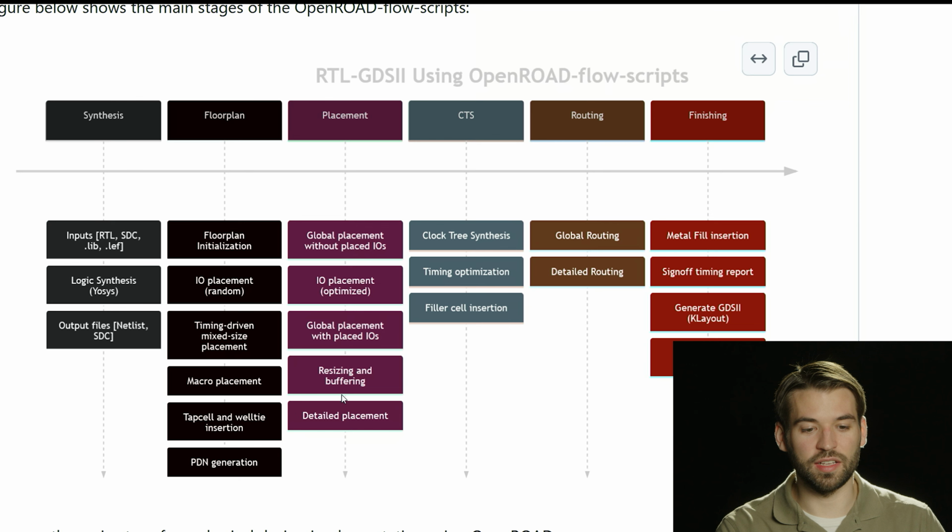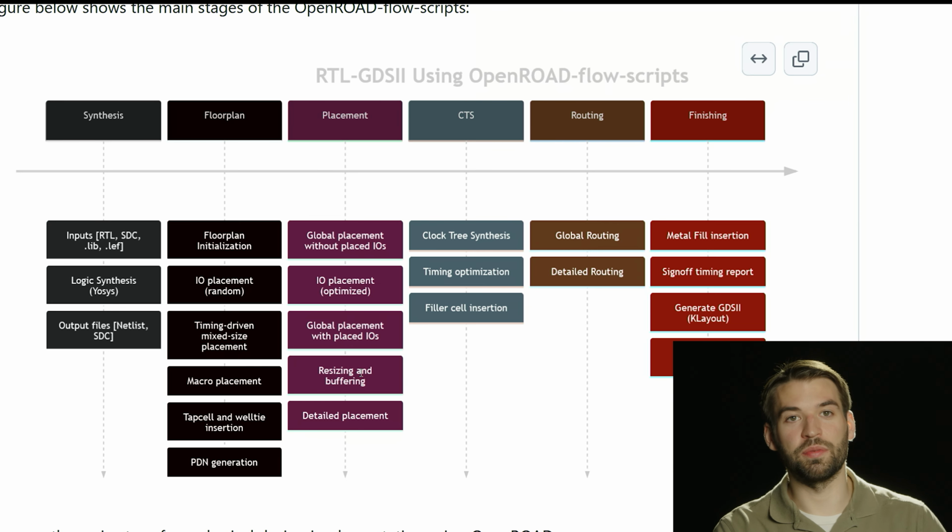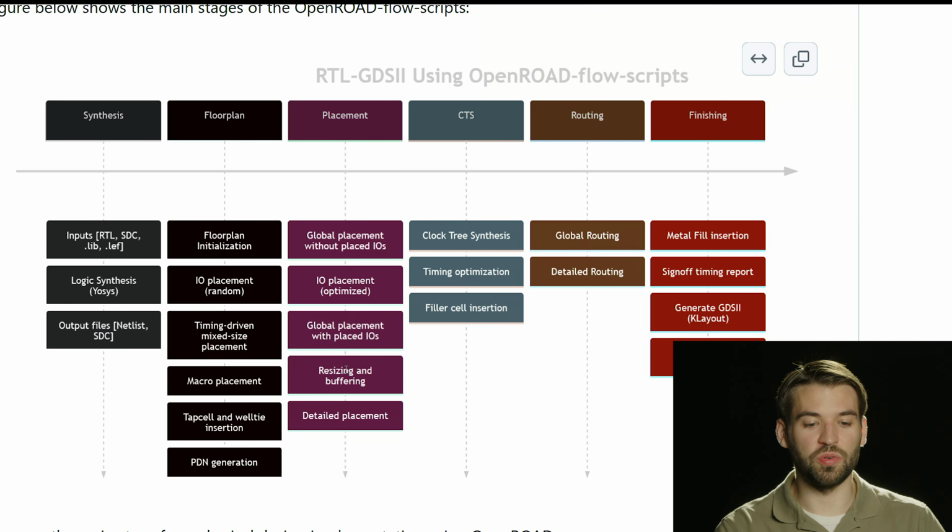And then we have detailed placement later on, which will do something called legalization, and that actually makes sure that all of those cells are snapped to the cell sites so that they're legal, they're in a good location, they're not overlapping with each other, etc. And then in between those, we have some resizing and buffering. So this is a timing optimization algorithm, which will try to make sure that the timing looks good. So if you've discussed setup time, hold time, maximum frequency in some of your digital design courses or previous experience, this is what this is trying to help with.